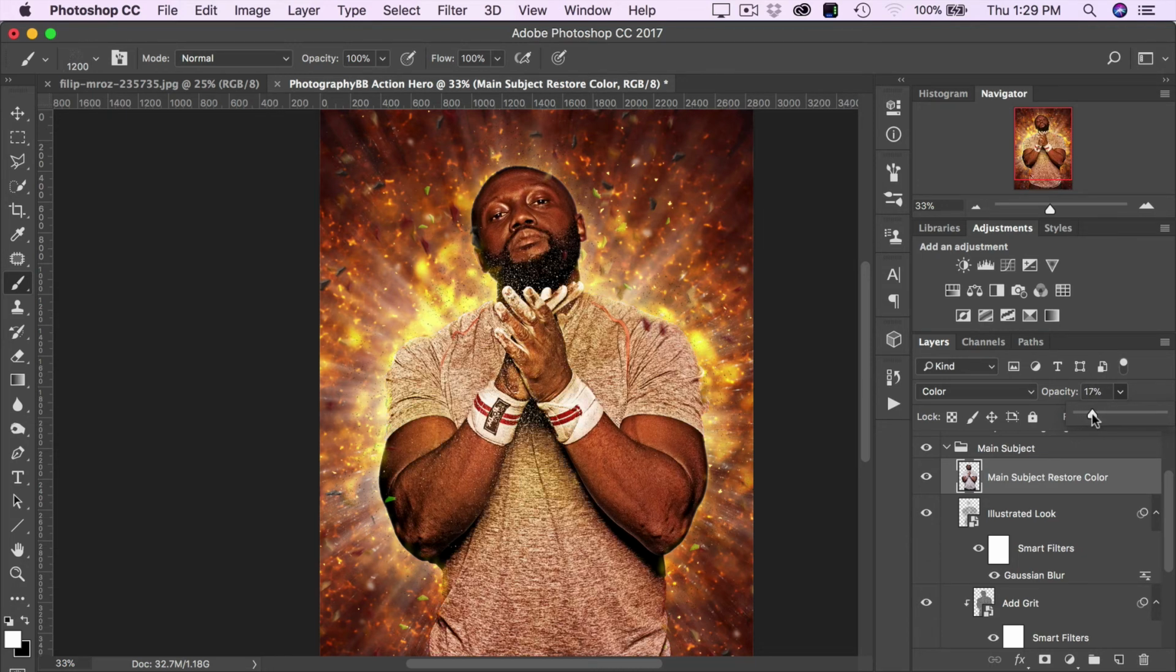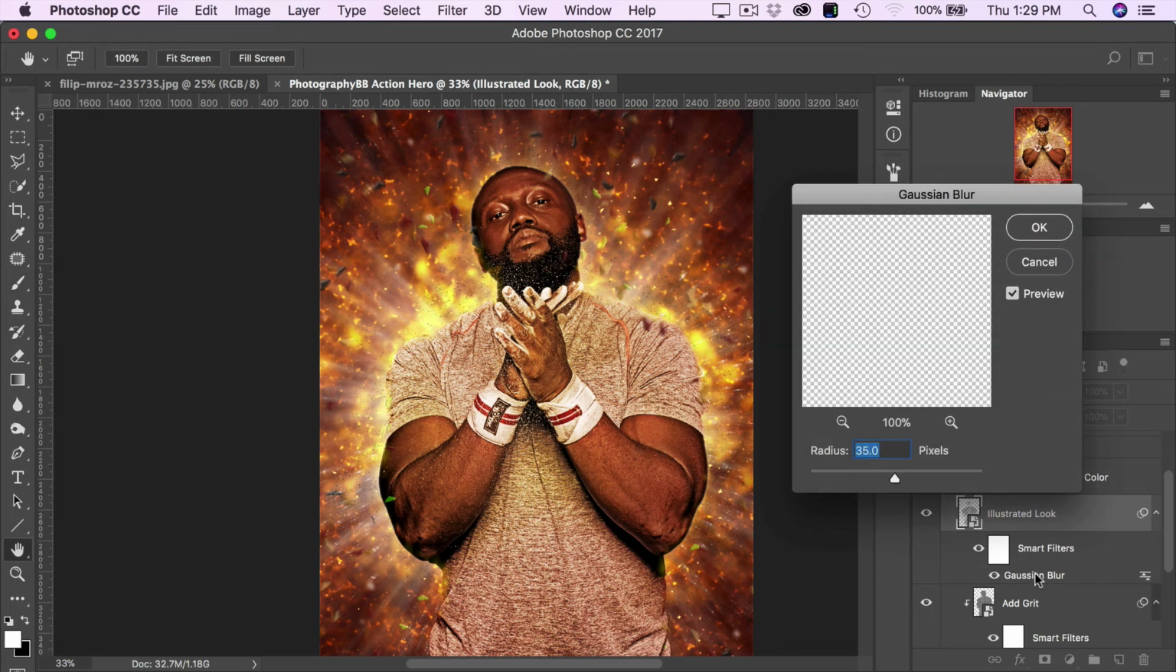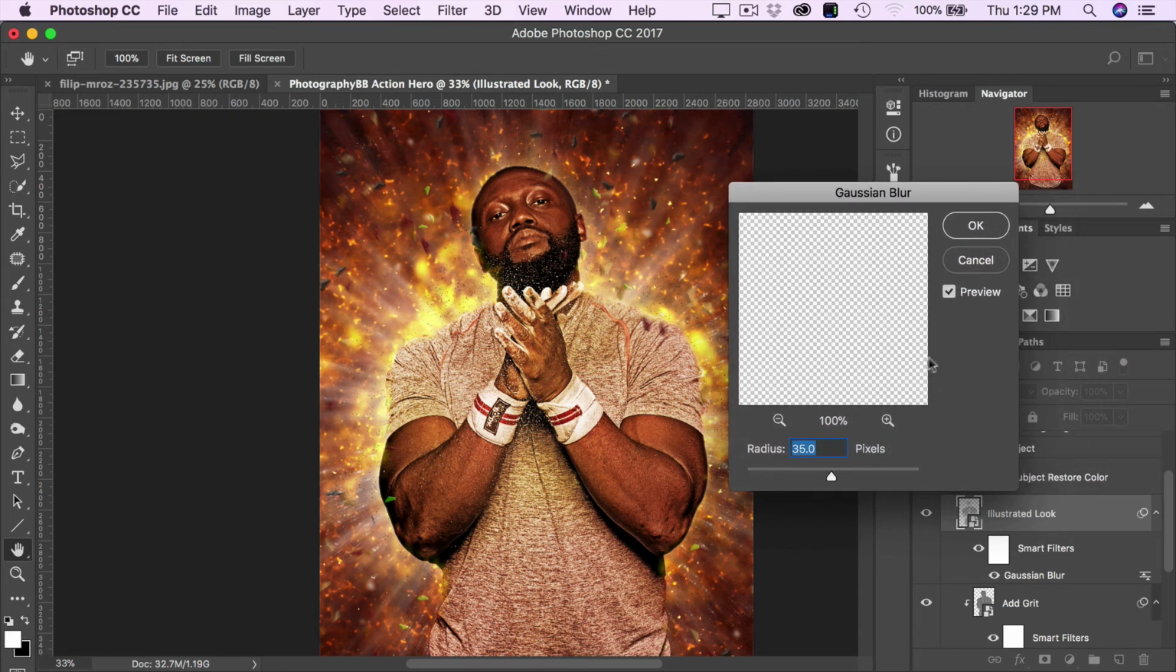This next layer controls the amount of this sort of illustrated or HDR effect. You can turn the visibility on or off, or reduce the opacity to change the strength of this effect. You can also double click on the Gaussian Blur Smart Filter and make adjustments to the effect this way. Double clicking brings up the dialog box. As you increase the radius, you're effectively adding more contrast to this effect, and as you decrease the radius, you flatten the effect. You can click OK when you have something that you like for your subject.